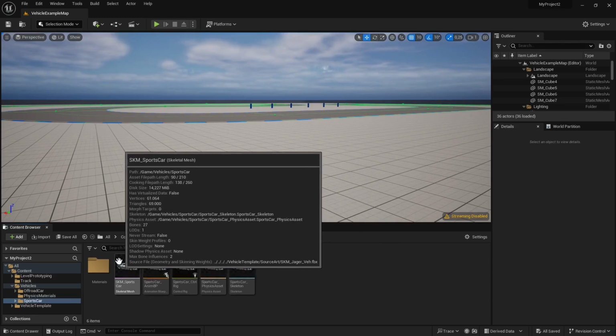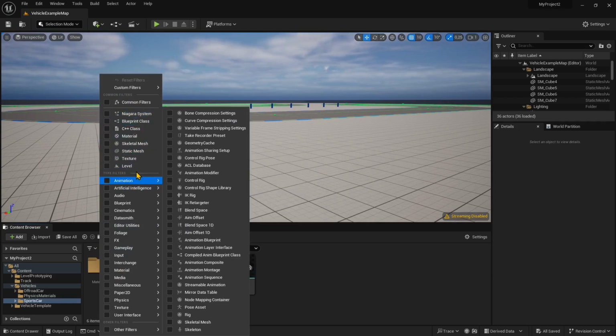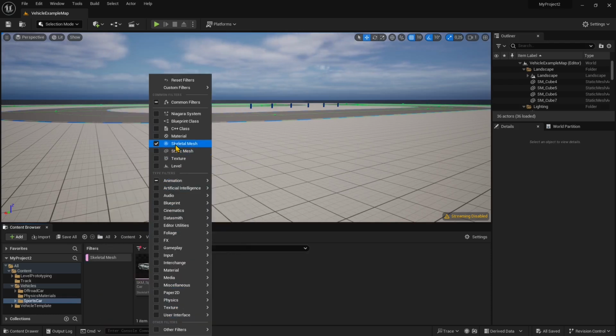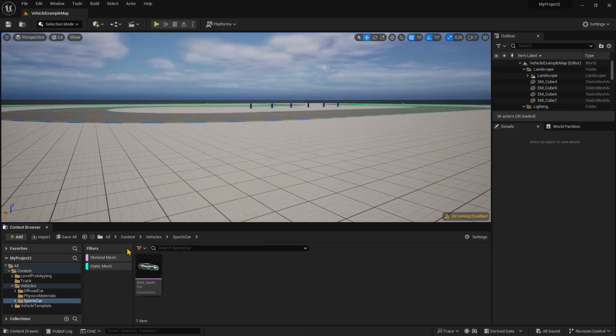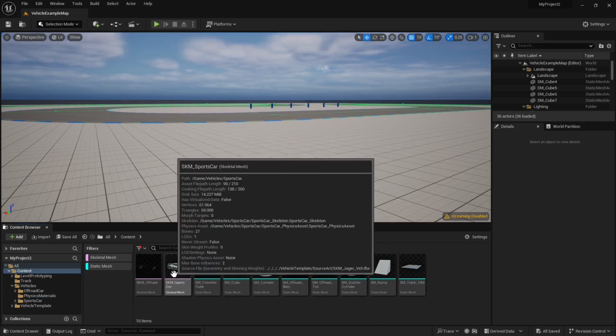Now, there is another way you can quickly find a mesh inside the content browser, which is using the filter. So if you just check the skeletal mesh and the static mesh, we'll only be able to see these particular types of content here in the content browser. So it's easier to find them and to export them.